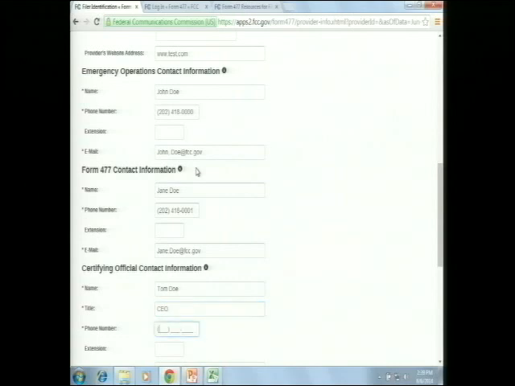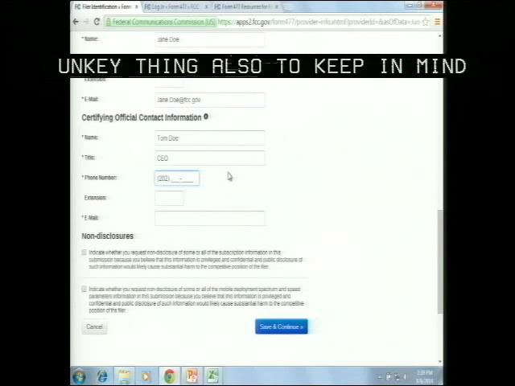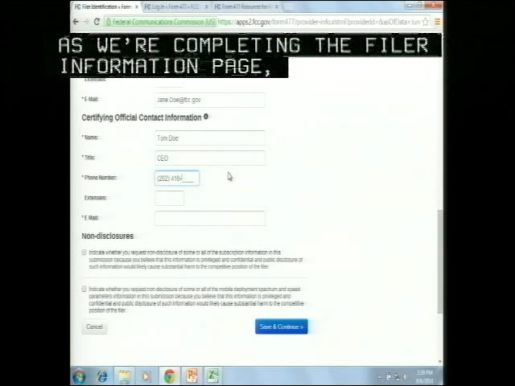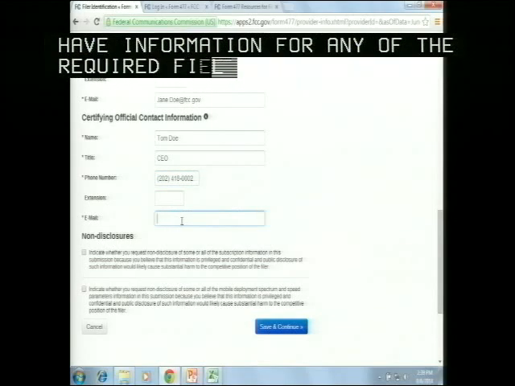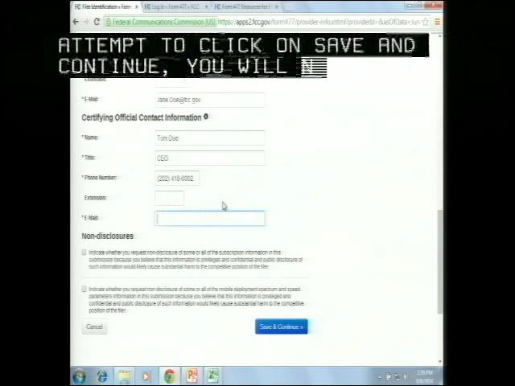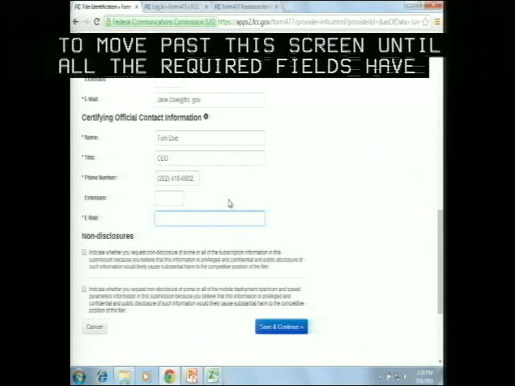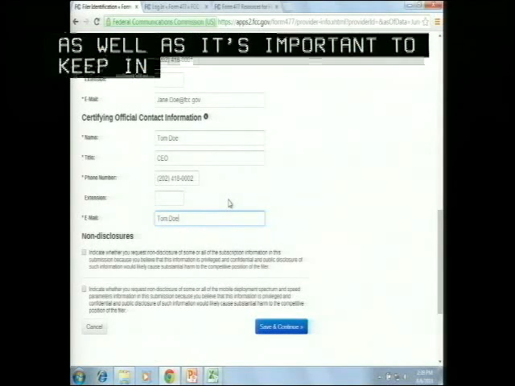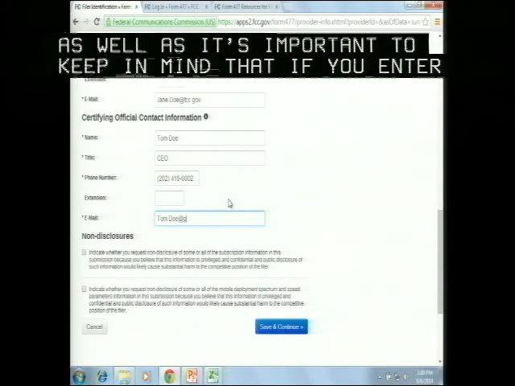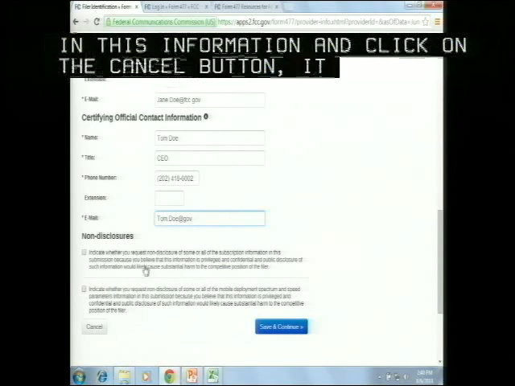One key thing also to keep in mind as we're completing the filer information page, if you do not have information for any of the required fields and you attempt to click on Save and Continue, you will not be able to move past this screen until all of the required fields have been completed. As well, it's important to keep in mind that if you enter in this information and click on the Cancel button, it will not be saved.